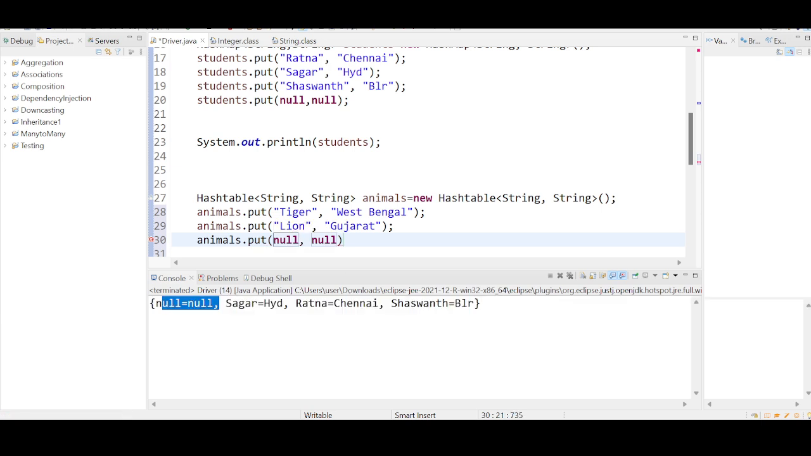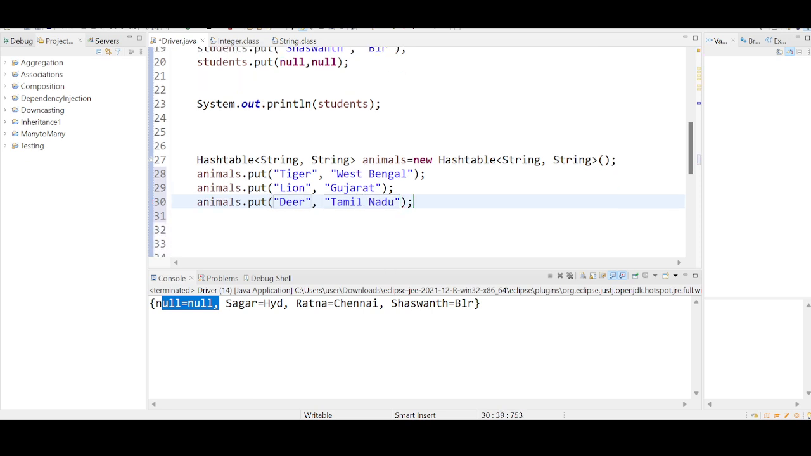I want to add something like deer. It's found abundantly in Western Ghats. Well, I can say that. Let me take it as Tamil Nadu. It is found everywhere, so there is no specificity. So I have added 3 animals by using HashTable. This is the key value pair information. This is just data, right?